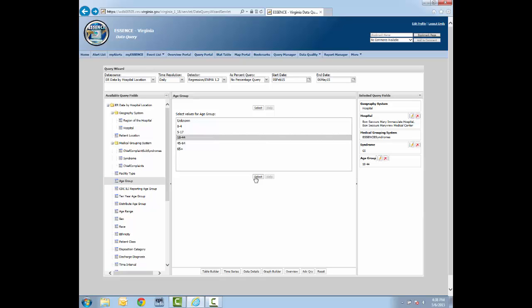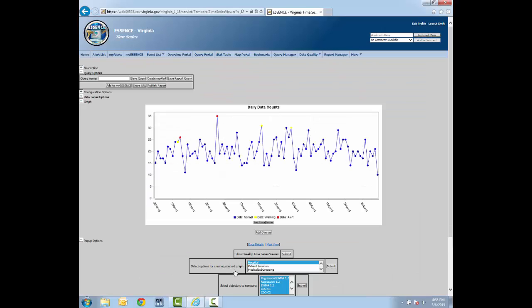After you've selected all of your search parameters, you can run your query to view the results. At the bottom of the center window, there are various options for how to display results. Time series will present the data in a trend line graph. We recommend using this option to visualize patterns before drilling down to the line level view. From here, you can choose Data Details to see the line level data for the entire period you selected.